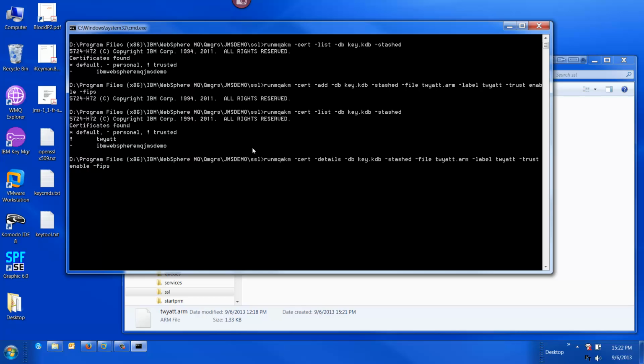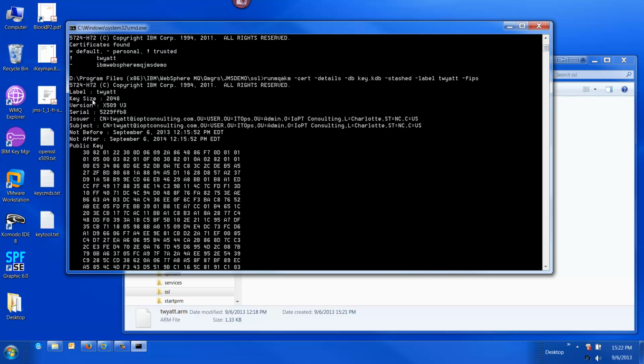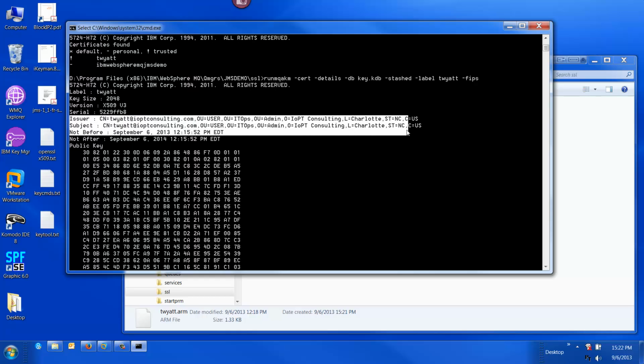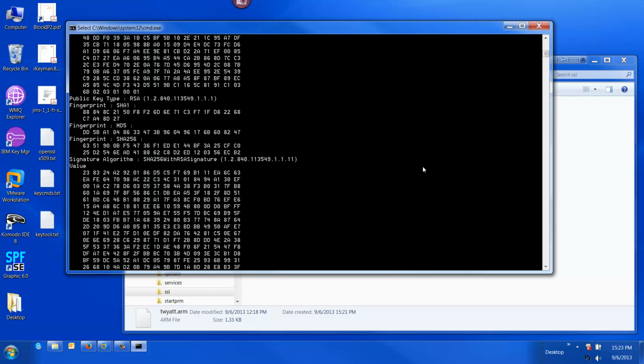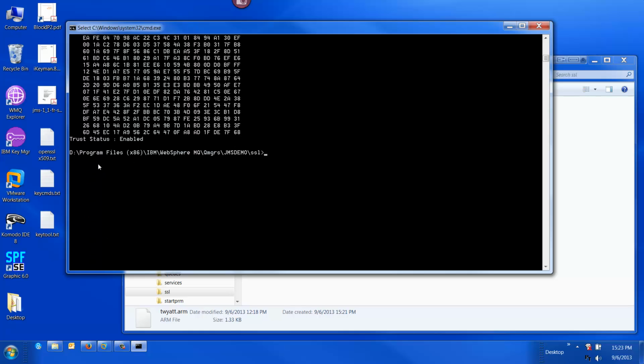Now I can get a little bit of detail on the certificate with the cert details command, ironically, and just modify the last one a little bit, specify the label, and get rid of this trust, and there's the TWyatt certificate that we created earlier. So it's 2048. If you remember from a video or two ago, the serial number is the same, and the issuer and validity dates are as expected. There's our SHA-256 signature that we specified, and trust is enabled.